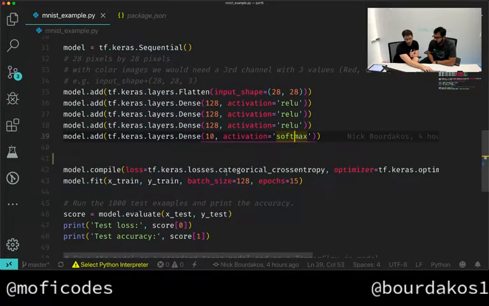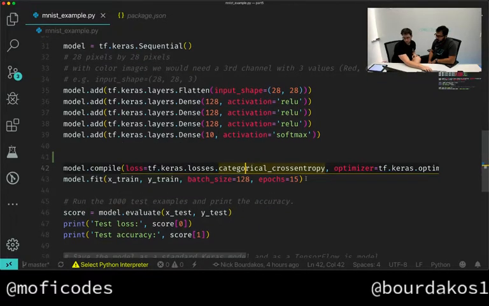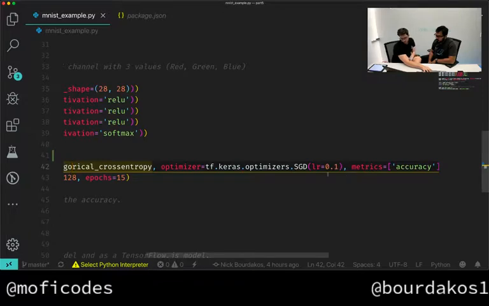And we're compiling our model with categorical cross entropy, which we saw last week. That's the typical loss function we use when we have classes, versus the mean squared error for the other ones that we've done in the past. And then we're just using stochastic gradient descent with a learning rate of 0.1.